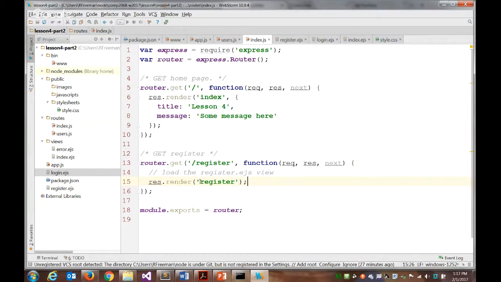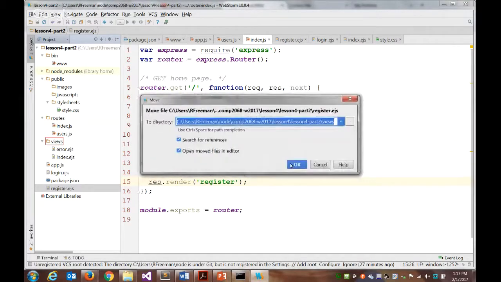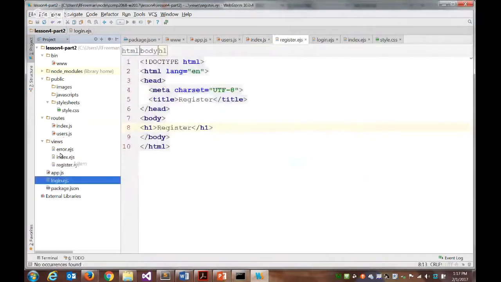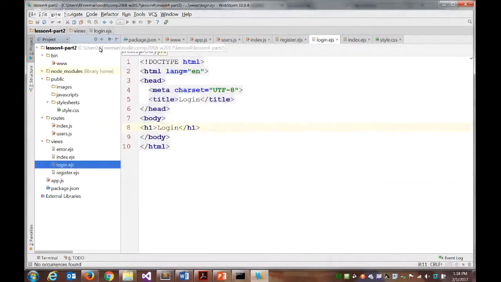Why didn't we have to specify the path? Because register.ejs, it lives here, right? It lives in, whoops, I put it in the wrong place. I need to move both register and login. Those should go inside of views. I right-clicked and did new file from my root folder. I meant to do it inside of my views folder.